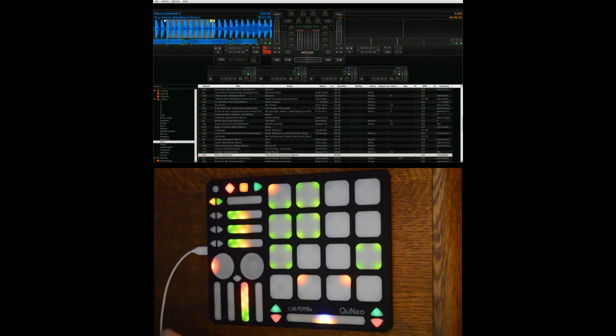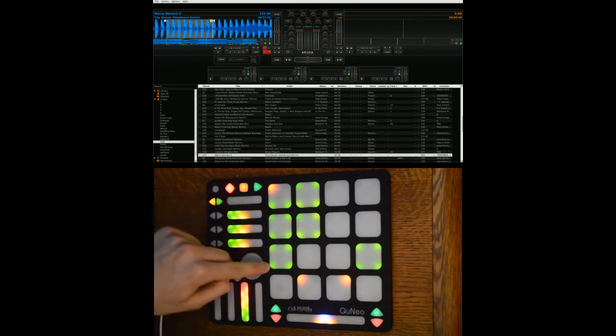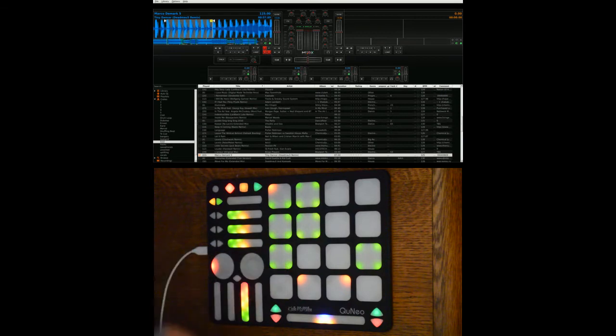Now that we're in looping mode, we must select the length of the loop that we want to activate. These buttons here correspond to numbers of beats. Upper left is 1, upper right is 2, then 4, and then 8. Right now, I want to try a loop of 4 beats, so let's select that.